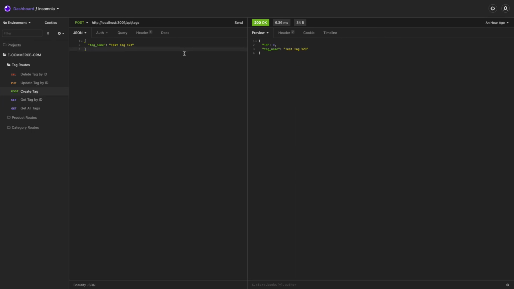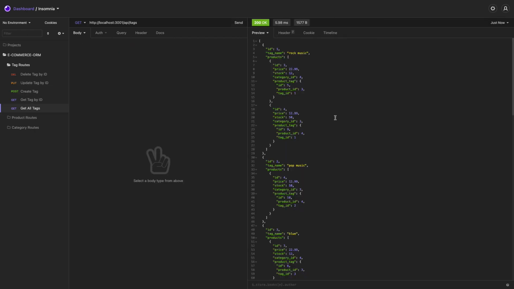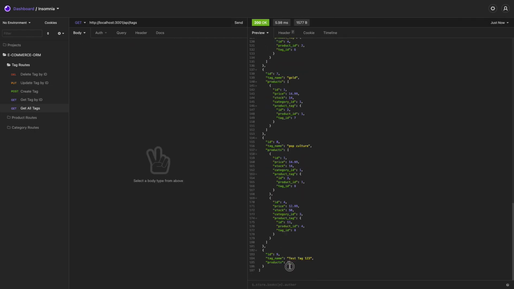So I wanted to create a tag, test tag 1, 2, 3. Go ahead and create that one. It's going to give us an ID of 9 because there are 8 other tags currently, and with the name of test tag 1, 2, 3. So go ahead and get all tags. It's going to show up at the bottom with 0 products in it because we don't have any products associated with this tag yet. And it's going to be test tag 1, 2, 3.